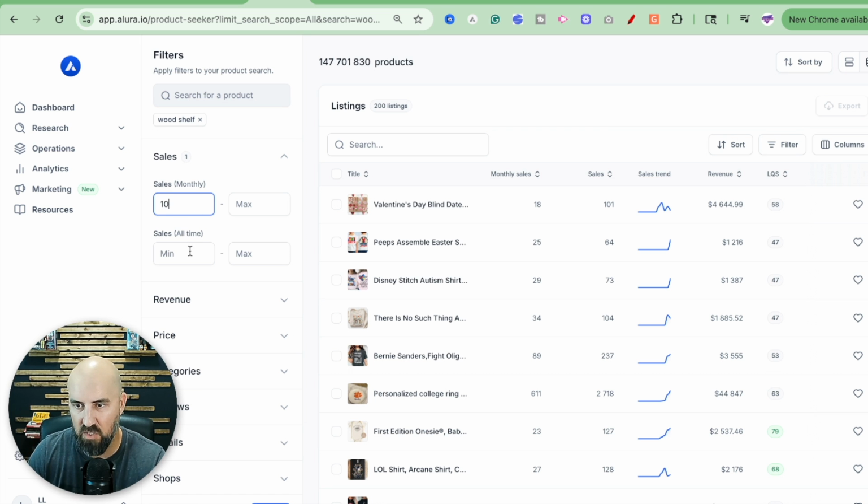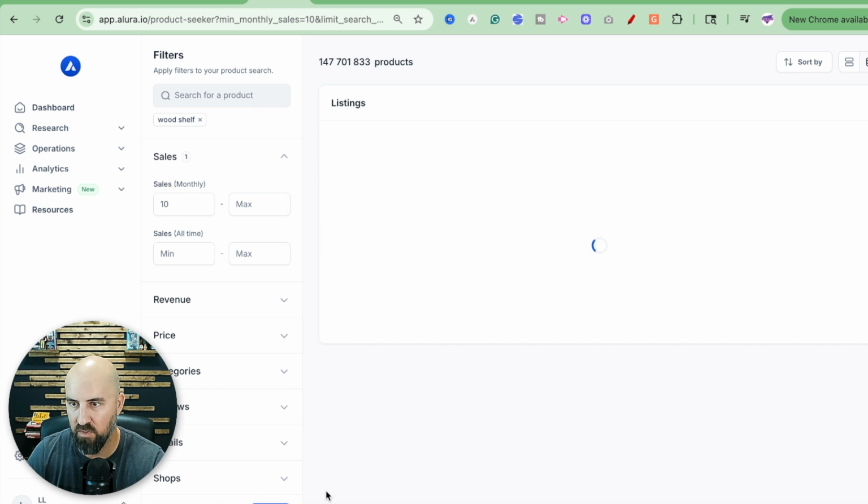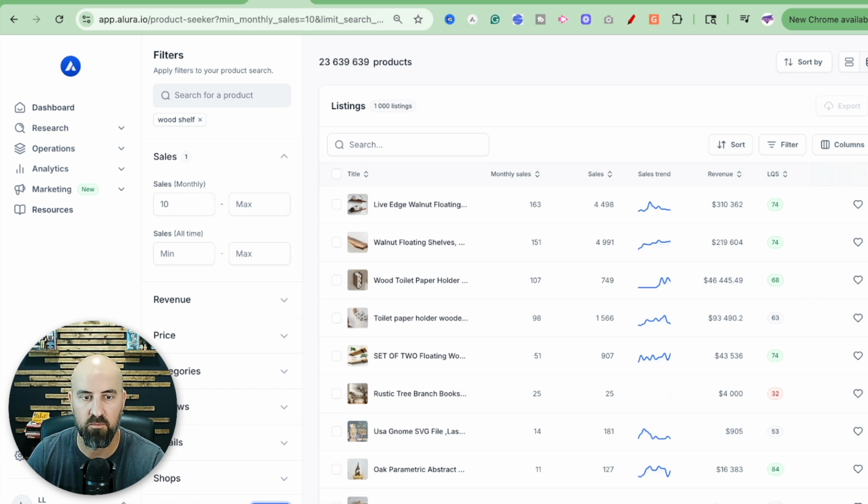If we did sales all time, that could have sold a bunch years ago. That could have sold a bunch a couple of months ago. I want to see what the trends are right now, so that's why I'm doing the monthly. So when we do search here, it's only going to pull us up products that have this keyword for 10 or more sales each month. And here we go. So this gives us a good idea.